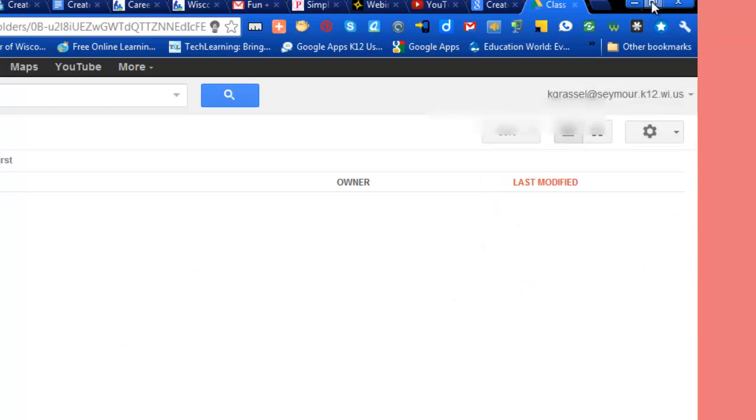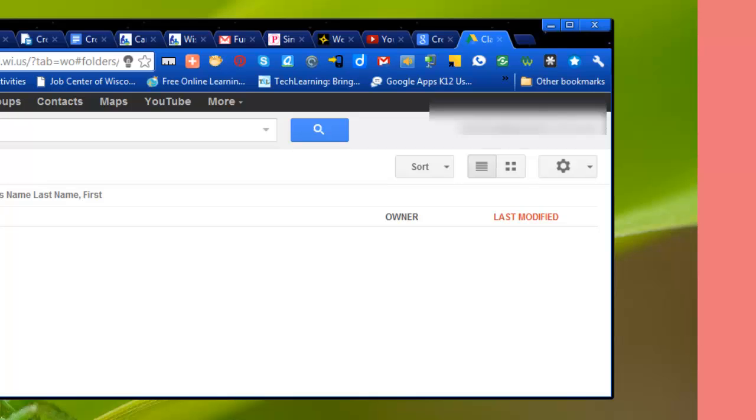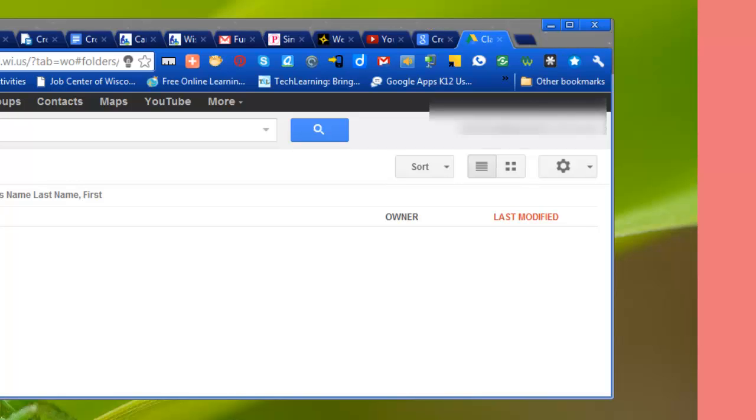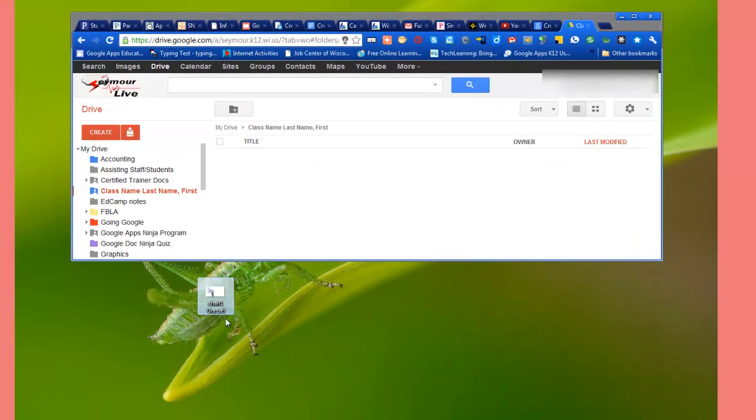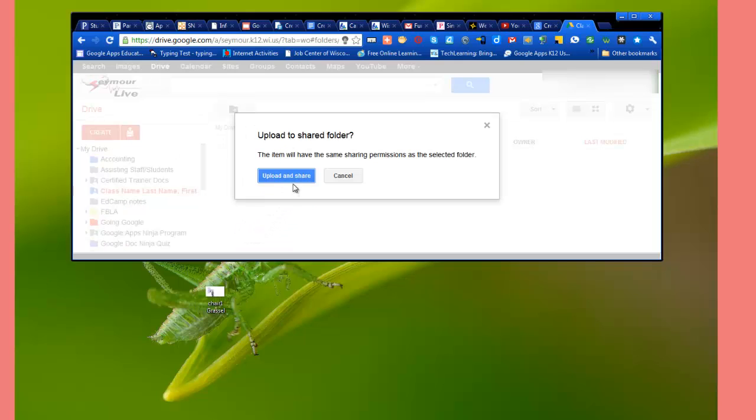Okay, so what I have right here on my desktop is a file that I made with Google SketchUp. If you have used Google SketchUp, you need to save your file from another location, and then you need to find that spot, and you are just going to physically drag it right into that folder. And when you do that, it's going to give you the option to upload and share. It says the items in this have the same sharing permission, and I'm going to say upload and share.